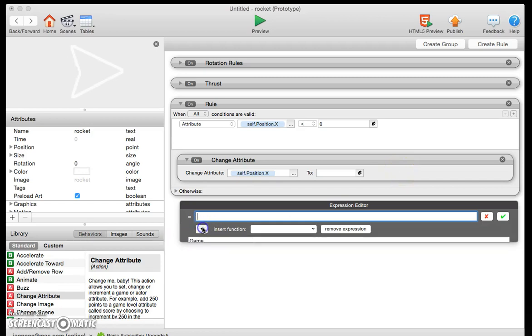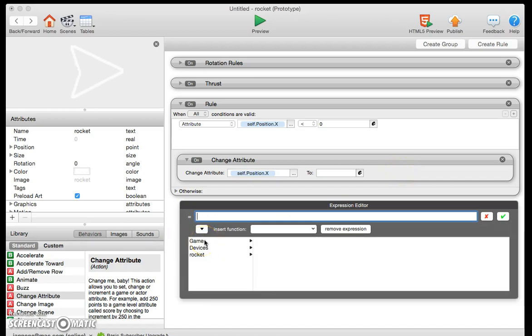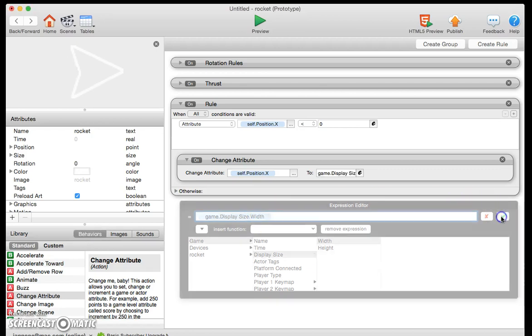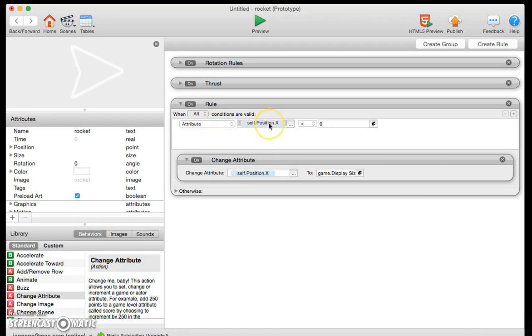And we know that the right edge of the screen can be found by looking at the game display size width. So if the width of the display size is 800 pixels, then game display size width would be 800. So what we're saying here is, if the X position becomes less than 0, in other words, if the rocket passes off the left edge of the screen, make it jump to the right edge of the screen.